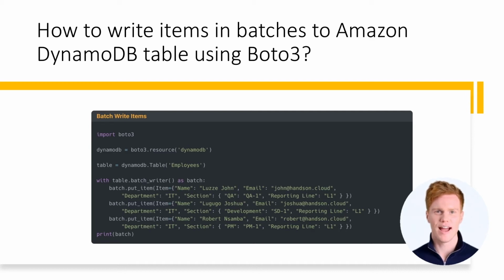And finally, items specified in the batch writer can have different attributes, but the partition and sort keys are mandatory for every item in the batch.